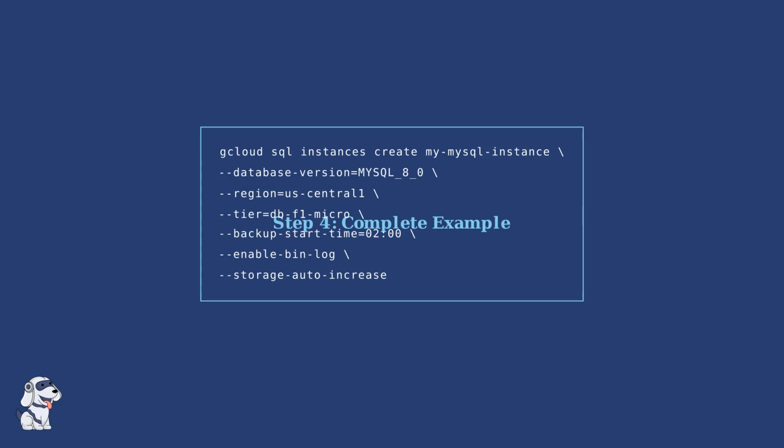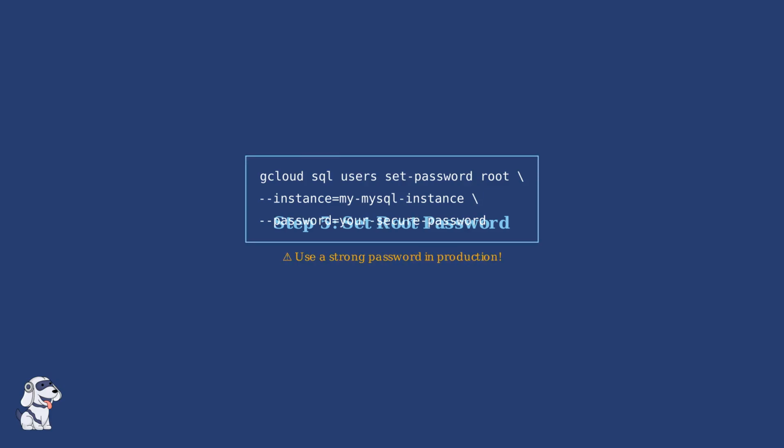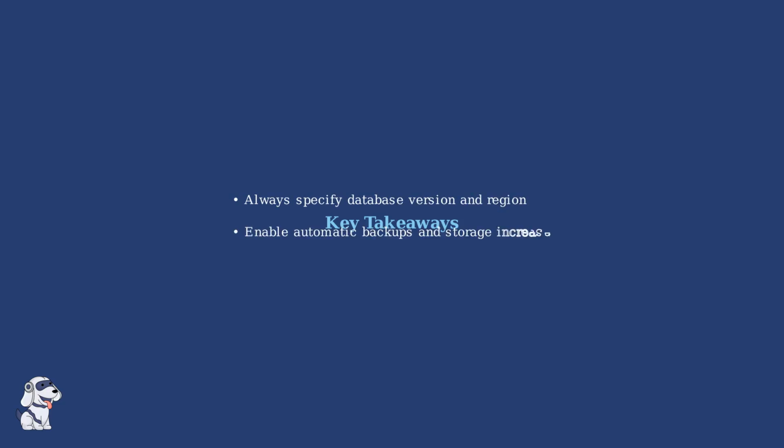This command sets up automatic backups, enables binary logging, and allows storage to grow automatically. After creating the instance, you must set a root password using the gcloud sql users set-password command. Always use a strong, unique password in production environments. Key takeaways for setting up MySQL Cloud SQL. Always specify your database version and region, enable automatic backups and storage increases for reliability, set a strong root password immediately after creation, and choose the appropriate machine tier for your workload requirements.